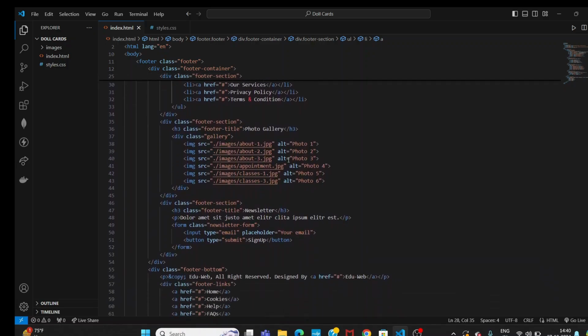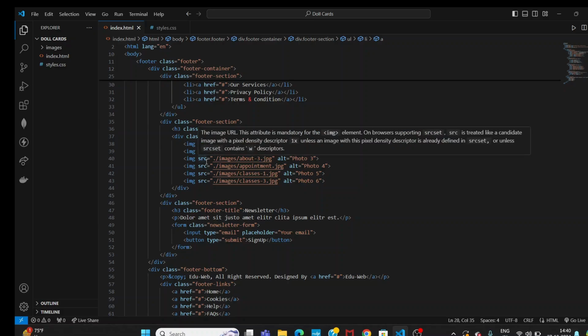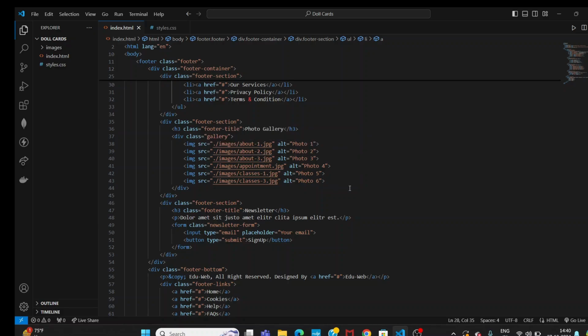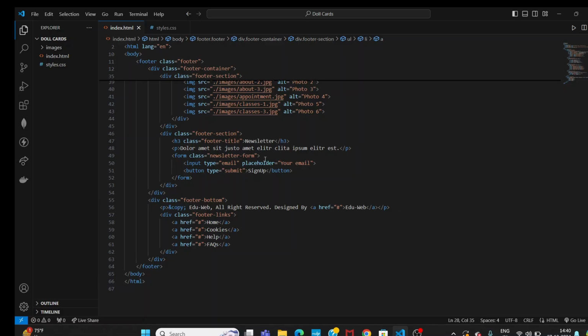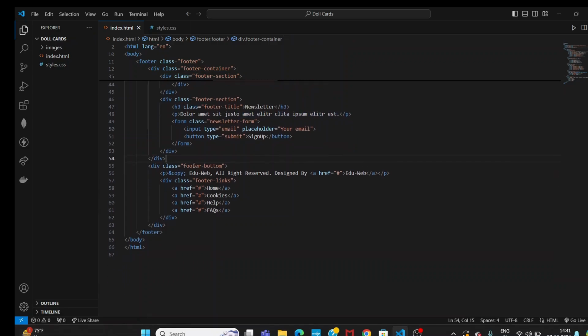So next I have created the gallery. This is an optional part. If you want, you can use it, or else you can just ignore it. So this is a photo gallery, and these are the images which I have used for my photo gallery, and that photo gallery has been seen in the footer session. Last I will be giving a newsletter where you can give an email and a sign up button. So I have given one email and one button called sign up, and this is a paragraph which I have used.